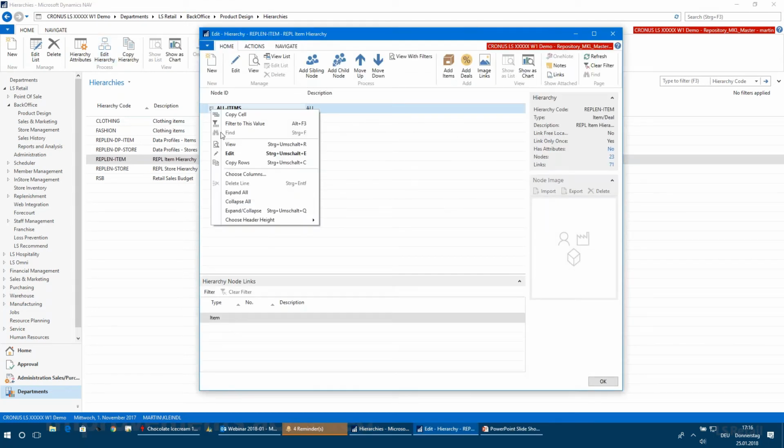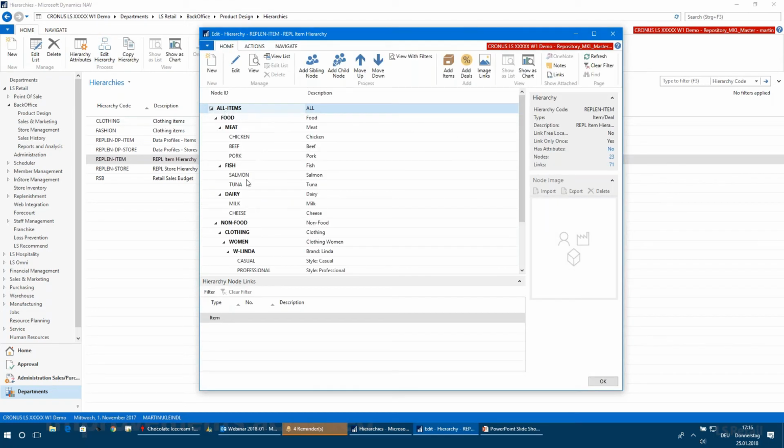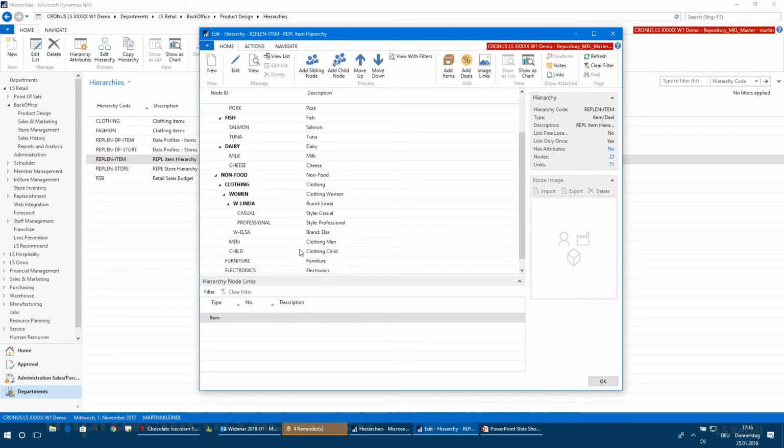This hierarchy viewer shows us this tree that I've been talking about in the PowerPoint slide. It can have unlimited levels, and it's up to you how you define this grouping. So here for these food products, I have food, meat, fish, dairy. But for these fashion products, I have also introduced brands like this Linda brand and Elsa brand, and styles. So it's up to you how you define your assortment on the items.